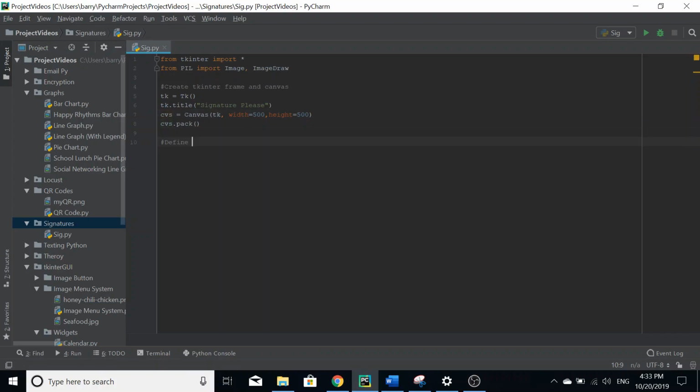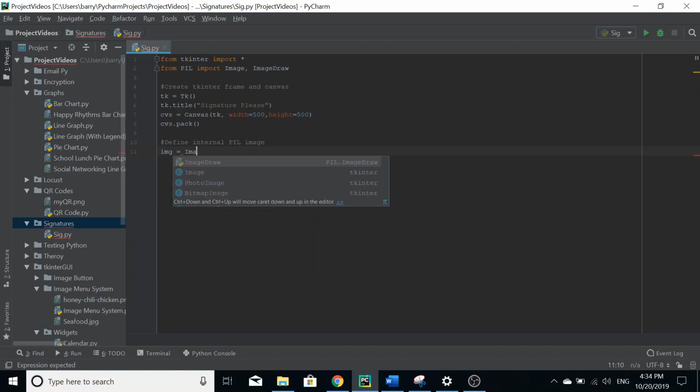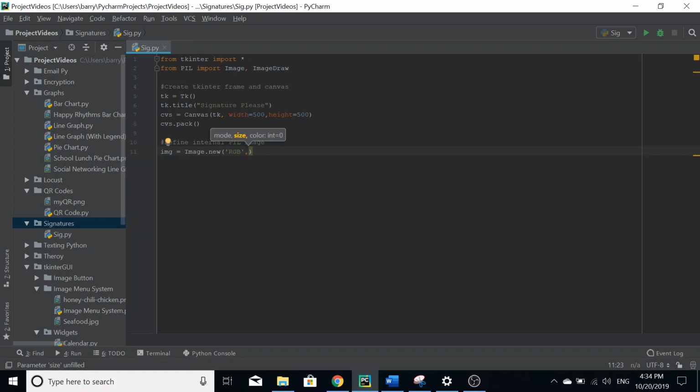So anyway, define internal PIL image. This is what I was talking about. So we're actually going to have two images almost. So image. This is going to be our PIL image, and it's going to be Image.new. Okay. And we need to use RGB values now. Our signature will be black ink on a white background, but we have to use RGB in order to define the background color. So the next parameter is a tuple taking two values, which has the width and the height. So our width and height is 500 by 500.